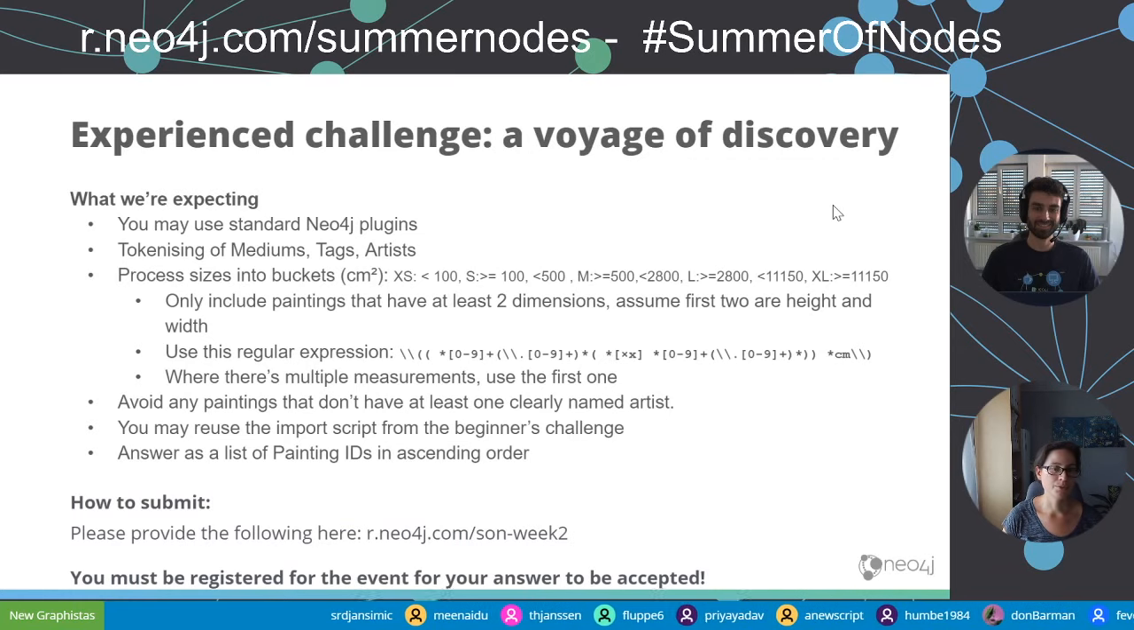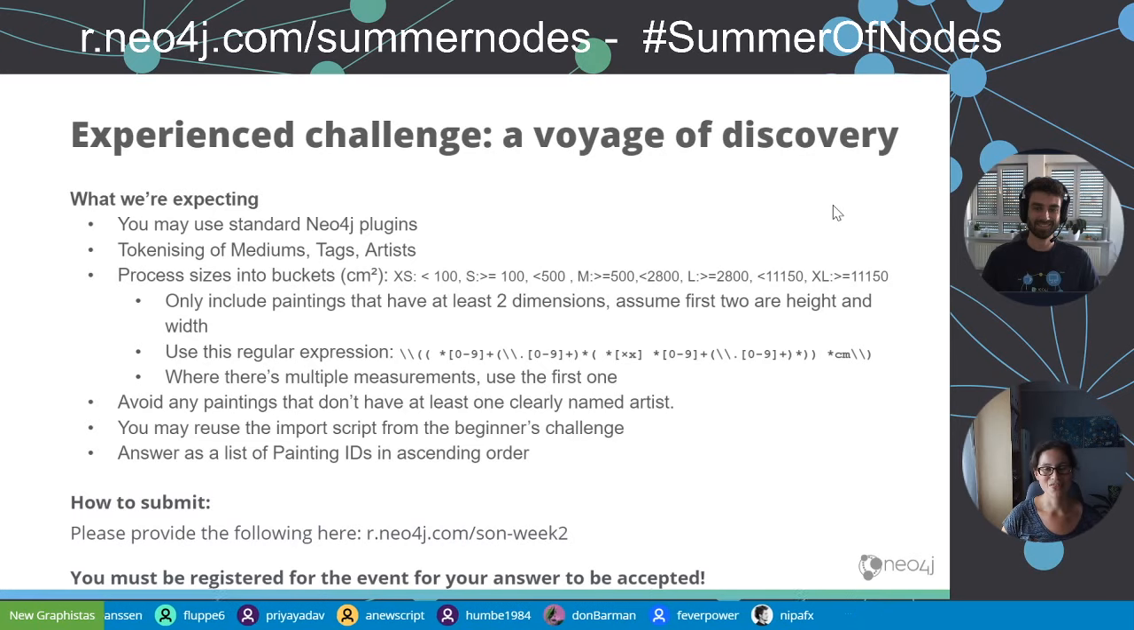You may reuse the import script from the beginner's challenge. So if you find it helpful to take the import script that was used for the beginner's challenge and adapt it for the purposes of this challenge, please do. You're more than welcome to do so. And what we want as an output is the answers as a list of painting IDs. So you'll notice there is a column in the CSV which is called object ID. So that's what we want a list of. So that's going to be a list of the IDs where at least 3 out of the 4 criteria have been met. So this should be good fun.